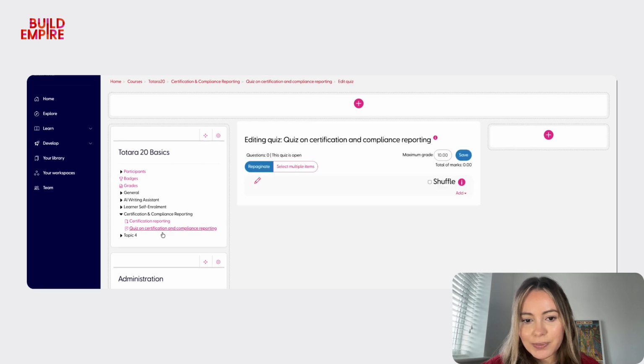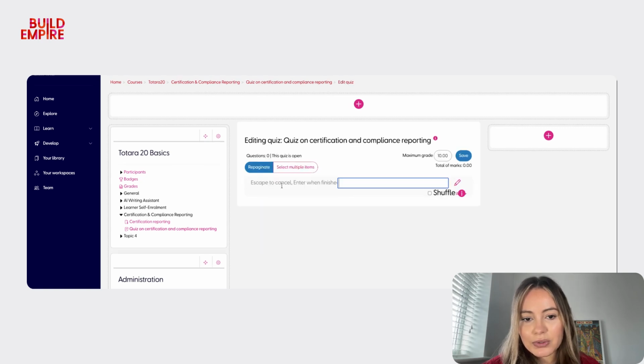Why is compliance reporting important? And then I'll hit save. And then here on the add, you can see this is where you add a new question. So again, you've got all the different options within this format as well. So I could do an essay just to switch it up a little bit.